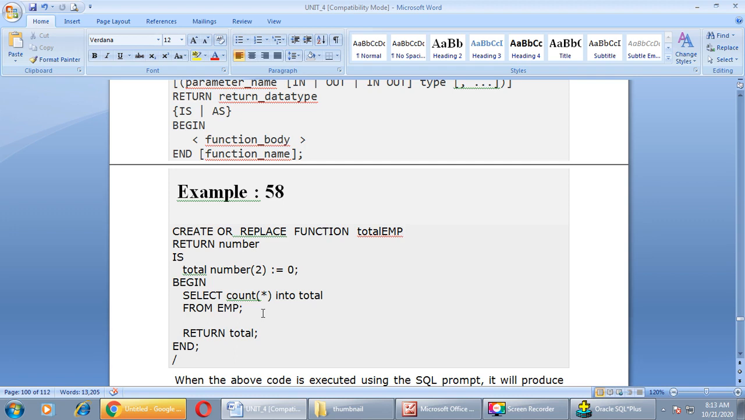This will return a total, right? Here we need one corresponding variable for returning the value of the count function. Whatever value will come through this count function, that will be transferred to the total variable. This is a corresponding variable.